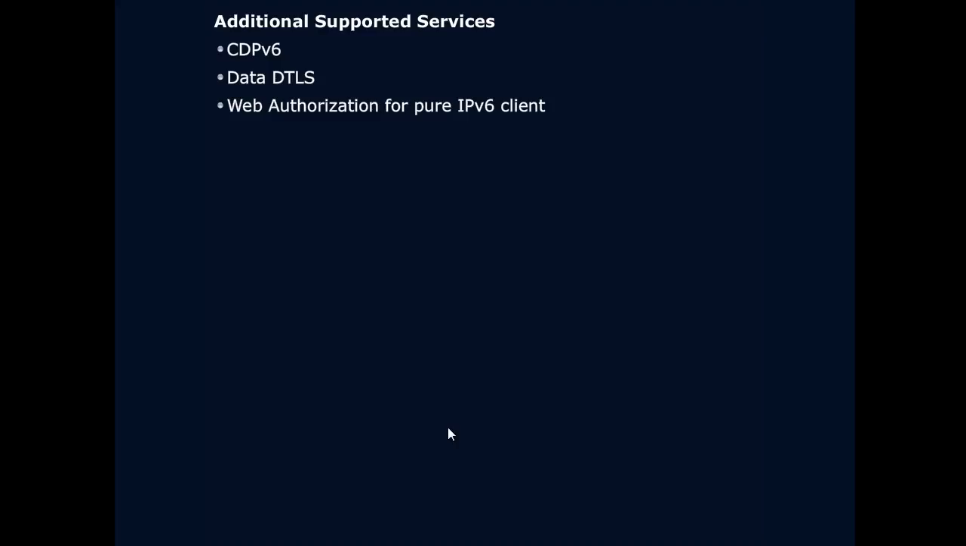All right, so some additional features that are supported really quickly are CDP, Cisco Discovery Protocol version 6, using complete link local addressing to exchange those information packets. DTLS is also supported with IPv6, and web authorization for pure IPv6 clients. So if you're going to an IPv6 address, you can be authorized in this environment. So lots of additional supports and services added to our IPv6 support in 8.0.